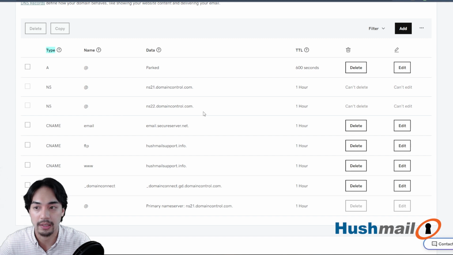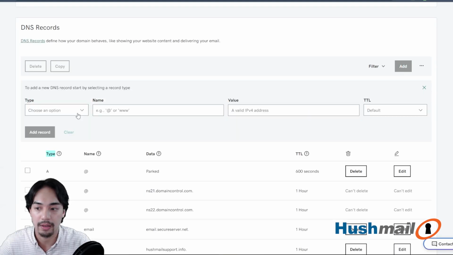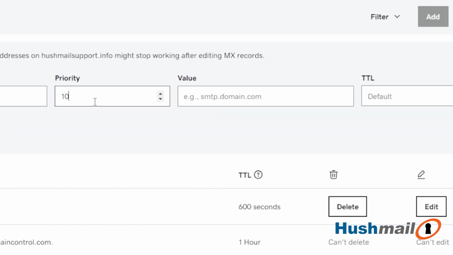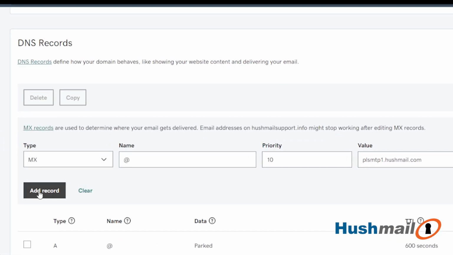I'm going to go ahead and click on where it says Add here in the top right hand corner, and then we're just going to go down this row here. So the type will be MX. The name here will be just the @ symbol. Priority will be the number 10. And the value will be plsmtp1.hushmail.com. For TTL, we're going to set that to 1 hour. And we're going to click Add Record.